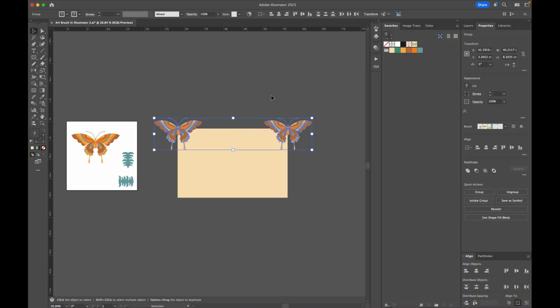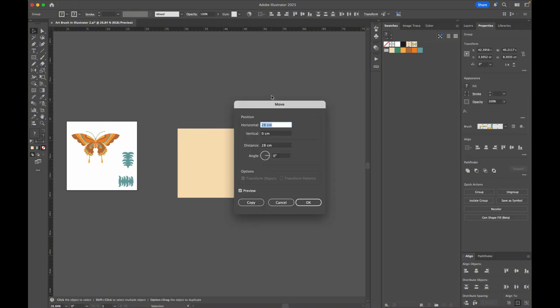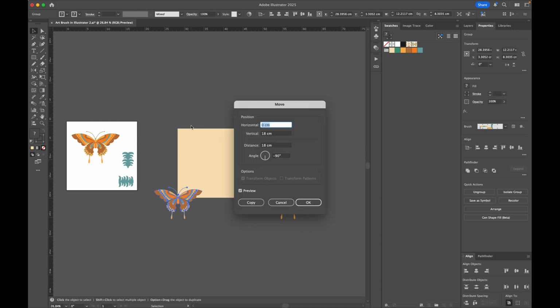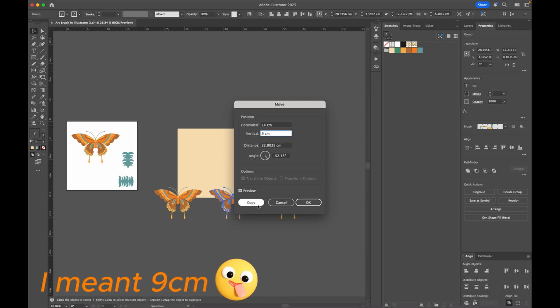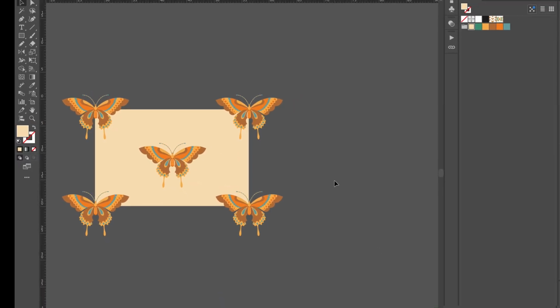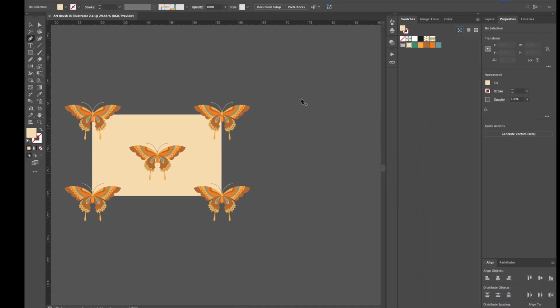Then I'm going to select both of these butterflies and do the same thing, press Enter on my keyboard and set 18 centimeters vertically, copy. The last butterfly needs to go in the very middle of the tile, so press Enter and it's going to go 14 centimeters to the right and 8 centimeters down, copy. Great, this is our basic pattern arrangement done. Now let's apply our beautiful brush.